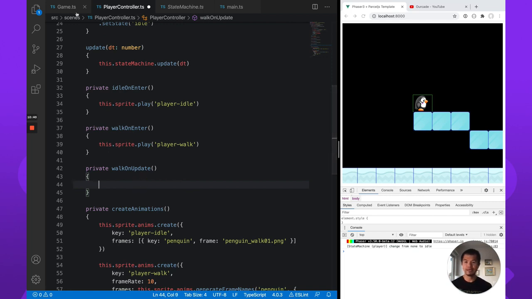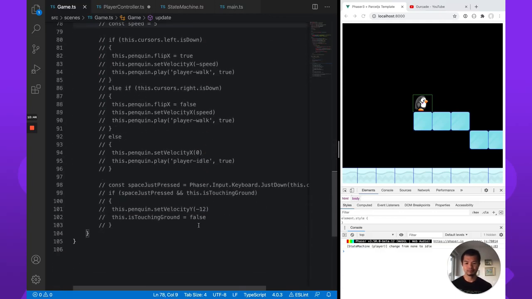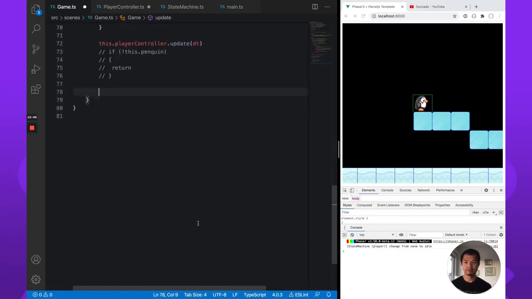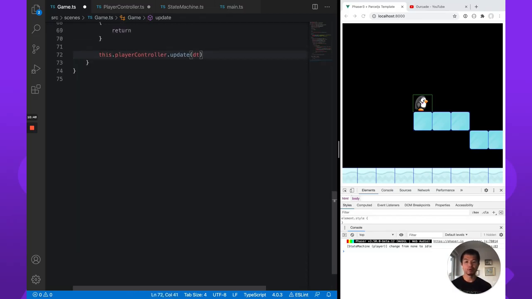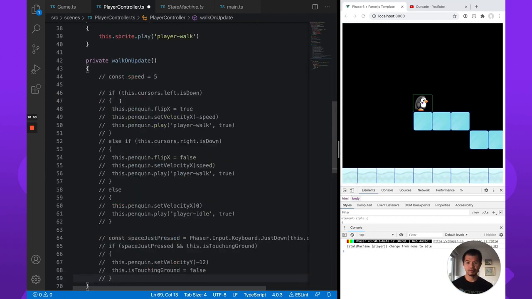Then walk update is going to actually be largely this. It's mostly this. So let's just take that. We don't need this anymore. This was the old update logic that we had. Let's come in here, put it on this update.